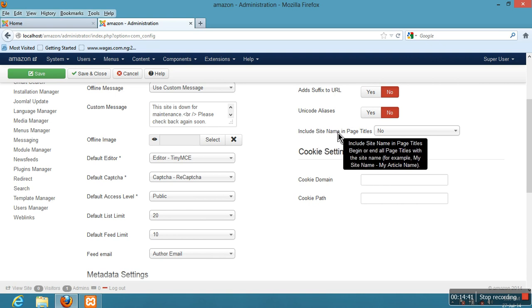Include site name in page titles. What this simply means is, in your page title, for example, here, where our site is, or the front end of our site, all we can see in the page title is home, but we cannot see the name of our website. Now in the back end, which is the administration end, which is where we are here, under include site name in page title, we can indicate whether we want the name of our site to appear in the page title.